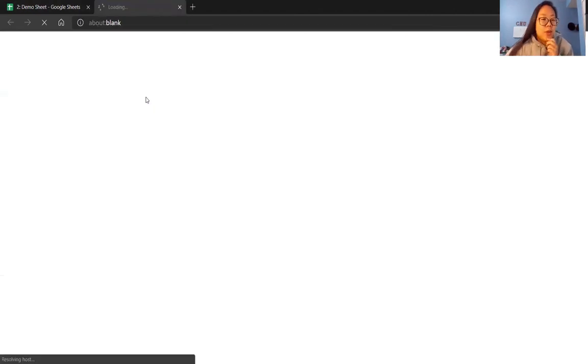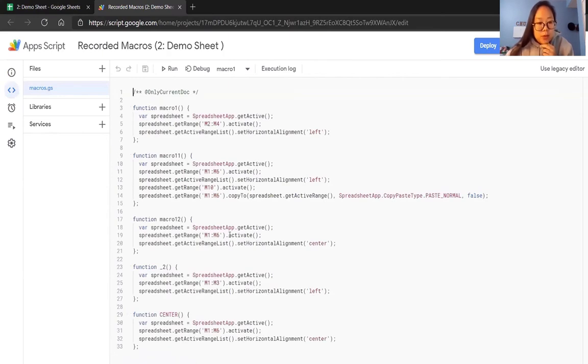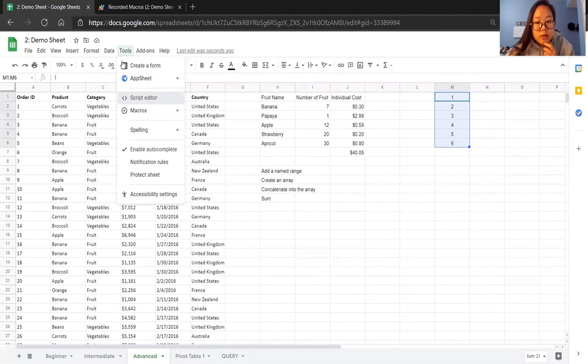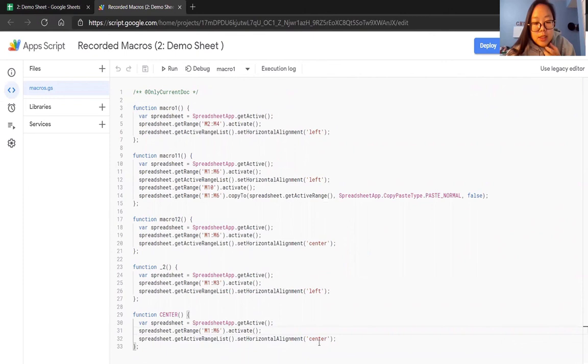This is where coding starts coming in, and why we teach macros after we go with arrays. And so look, we have some macros. Here were some other macros I was just kind of playing around with. But we look down here, the center one. So let's break this down. Variable spreadsheet equals spreadsheet.app.getActive. That's probably just something to set up the spreadsheet object. We get the range M1 through M6, and we activate it, which is exactly what we did. So that's basically selecting what we did. And then we just set horizontal alignment to center.